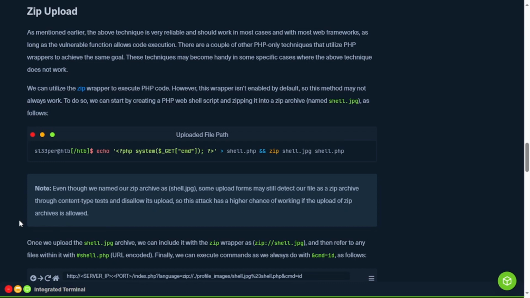To do so, we can start by crafting a PHP web shell script and zipping it into a zip archive named shell.jpg as follows. Note: even though we named our zip archive shell.jpg, some upload forms may still detect our file as a zip archive through content type tests and disallow its upload. So this attack has a higher chance of working if the upload of zip archives is allowed.